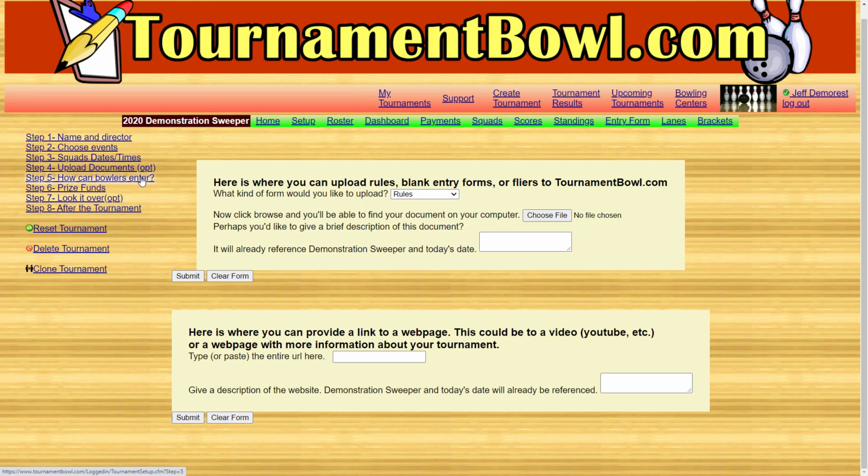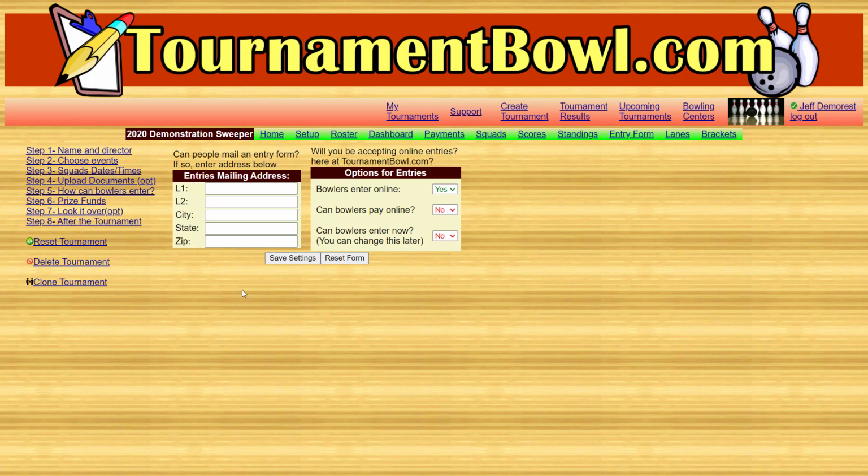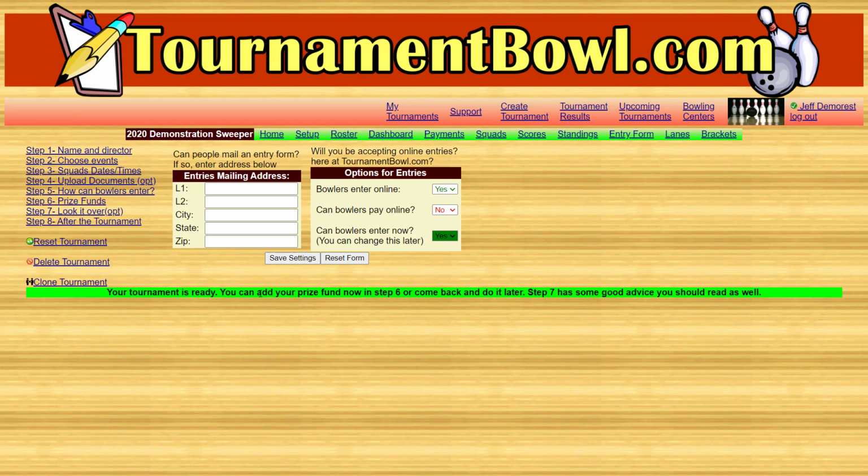That's optional. Step 5 is how bowlers can enter. If you would like them to enter online, then put yes, and when you're ready to open that up and start harvesting entries, change that to yes and save it. So right now, bowlers can enter. And the rest of these, like prize fund, can be done afterwards, maybe after you've got your entries so you know how much you're paying out. That's pretty straightforward. Other than that, it's ready to go right now.